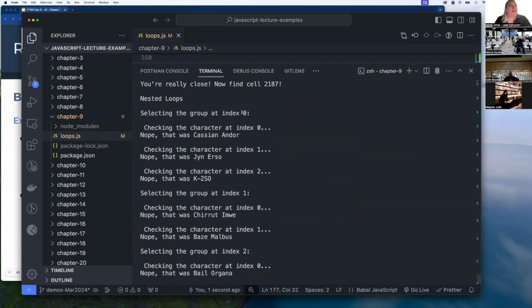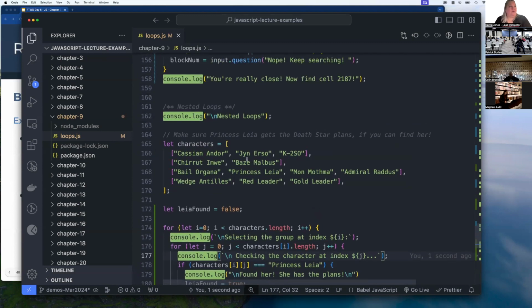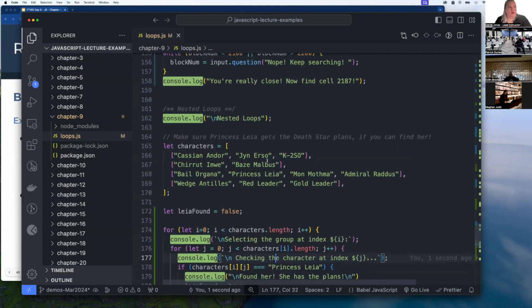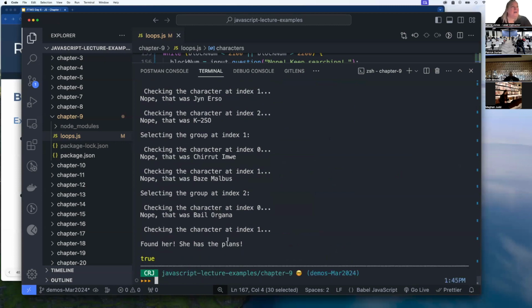Okay. At index 0, nope, that was Cassian Andor. Nope, that was Jyn Erso. And then it keeps going through and checks all of those and says, nope, didn't find her. Goes through the next one. And we can see, if we go back and look at the original, we're at index 1 now for I, but we're going through each of these characters in this array. And I realize now that it might be confusing when I'm saying characters. I'm talking about movie characters. I am not talking about string characters. We're just evaluating strings at this point.